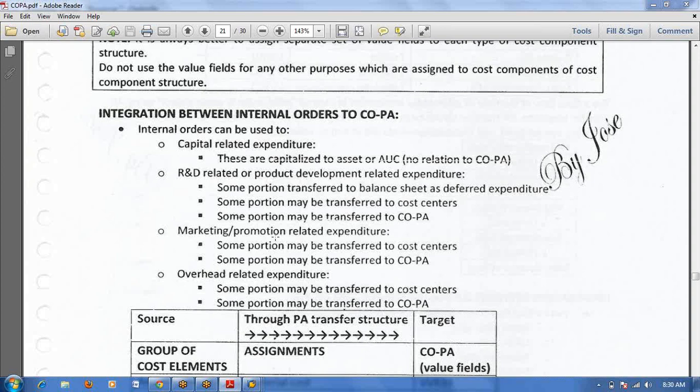Normally, if you post at internal order level and want to show this internal order level cost at product level, in that case you can transfer to the COPA module. It may be marketing, promotion related. Marketing, promotion related expenditure you can transfer.